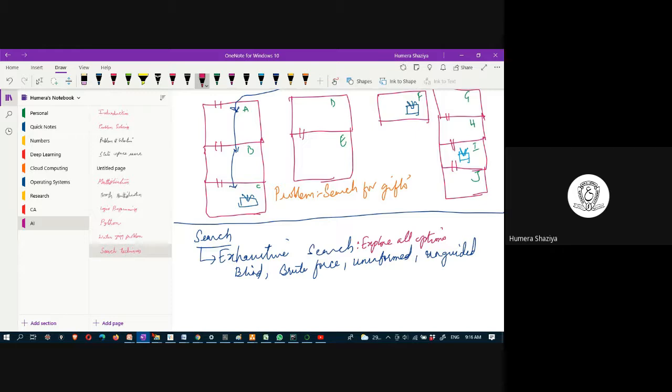The second kind of strategy is known as heuristic search. Heuristic search is also known as informed search or guided search. Here, some kind of information about the problem is given.